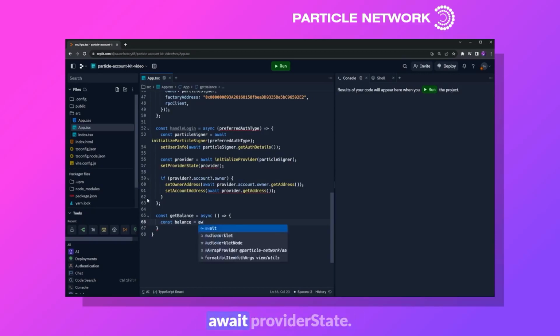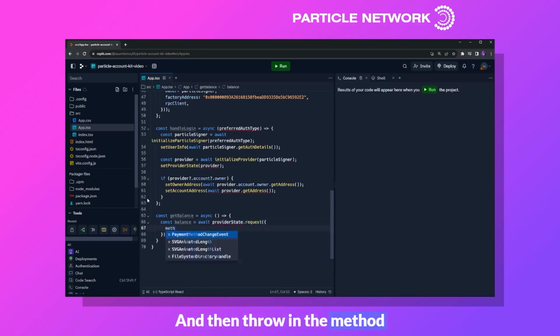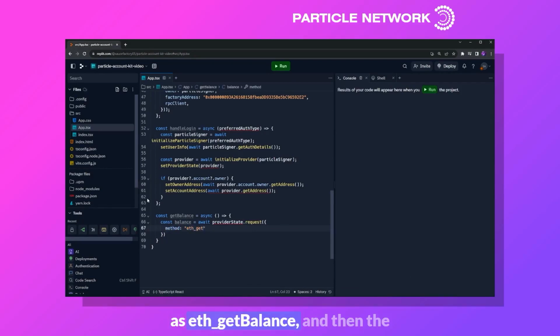Let's do that in a variable called balance. And then we can call await providerState.request, and then throw in the method as eth_getBalance, and then the parameters as accountAddress. So the address of the smart account. This will just make a simple getBalance call to the RPC attached to the provider, and then return that number to the balance variable. And like I mentioned, we just want to display this on screen upon request.